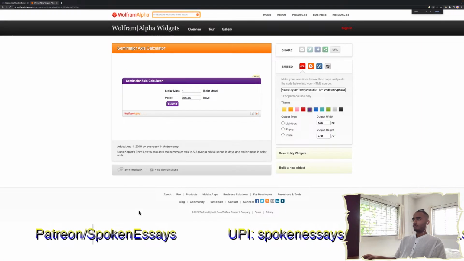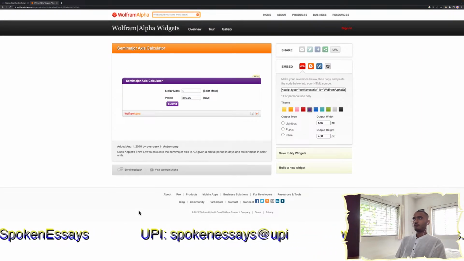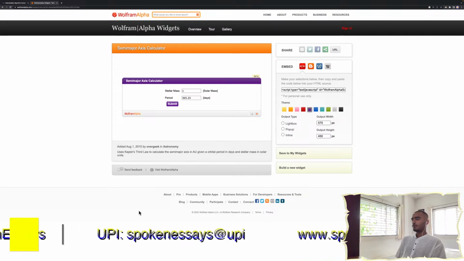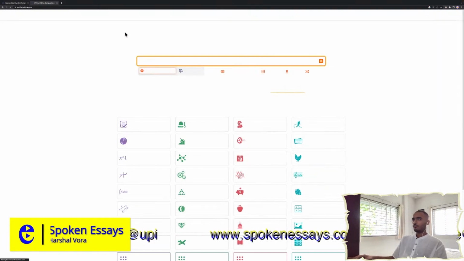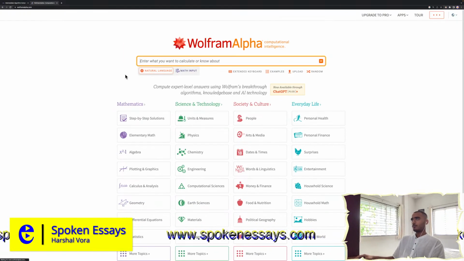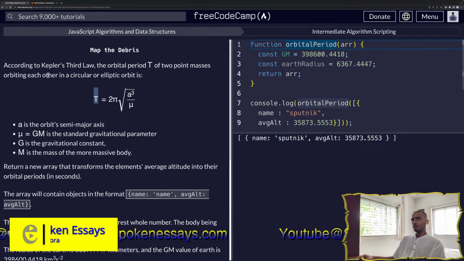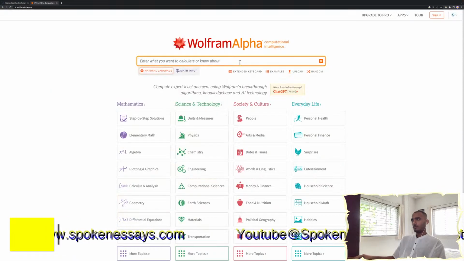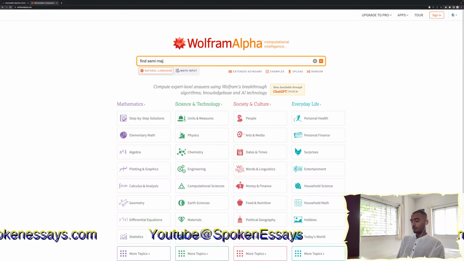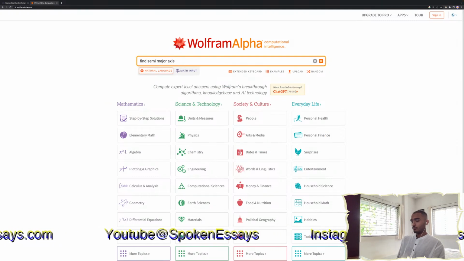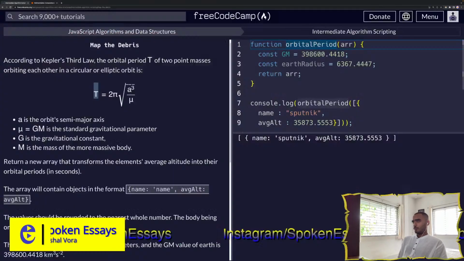Right. Wolfram Alpha. Don't they have an AI now for math? Computational intelligence, of course they do. Find... now available through ChatGPT Plus.